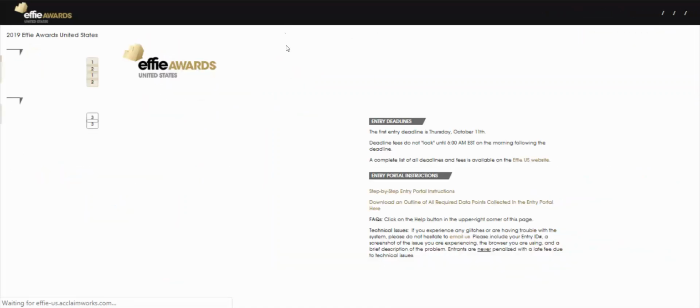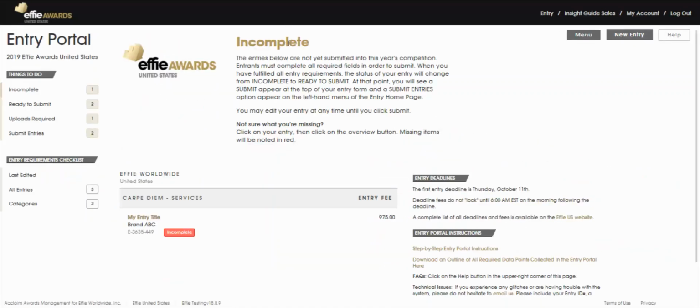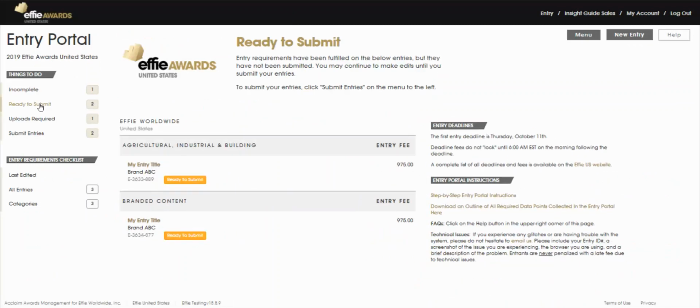So I'm going to go back to the main page. I have gotten 2 of my entries ready to submit, so now I see this Ready to Submit option under the Things to Do menu. See that's noted here. So if I am definitely ready to submit these entries, I will actually click the Submit Entries button.